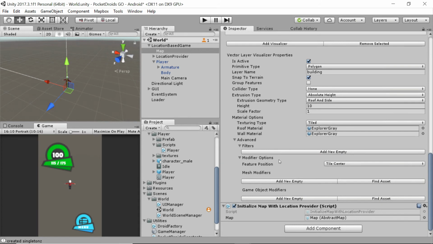Next, we've got our modifier options. And we can change the feature position, which is basically just going to order where stuff appears on our tile, whether that's at the tile center, at the first vertex, or at the center of the vertices. Now for the other big two. Mesh modifiers are really cool. Using mesh modifiers, we can directly manipulate the mesh of the game object as it's created. We can customize the look and feel of Mapbox generated objects as they come in. Think of it like adding an extra step in the factory to add a fresh coat of paint to your building before shipping it out for use in your game. We can change just about anything on that object using this option.